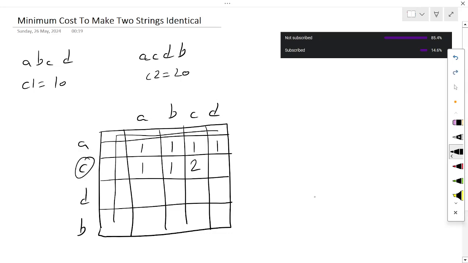Now C and D is not equal, so we will place 2. Now D and A is not equal, 1. D and B is not equal, 1. D and C is not equal, 2. D and D is equal. So we will place 3 here because ACD and ACD. So that's why 3. B and A is not equal, 1. B and B is equal, 2. B and C not equal. B and D not equal. So 3. So we have found that 3 characters are similar, and LIS, longest increasing subsequence, answer is 3.